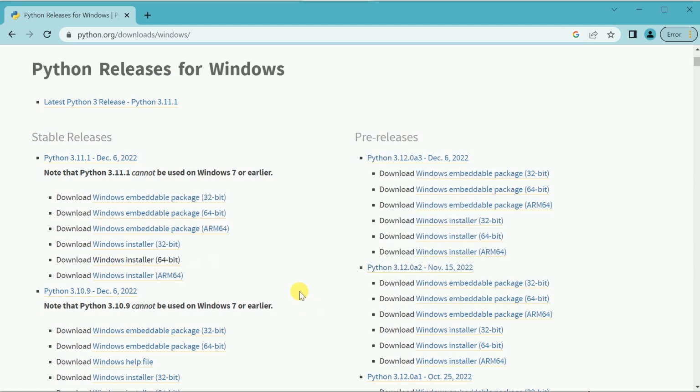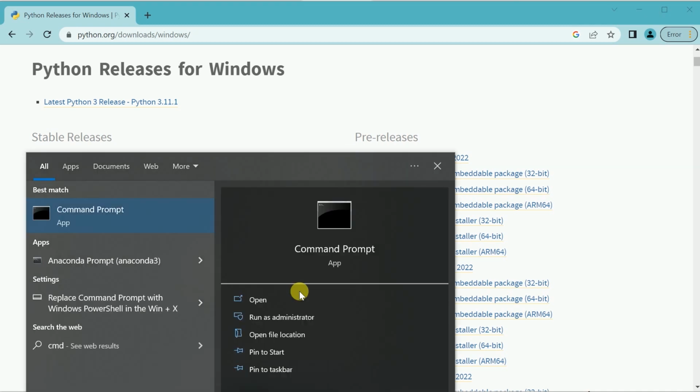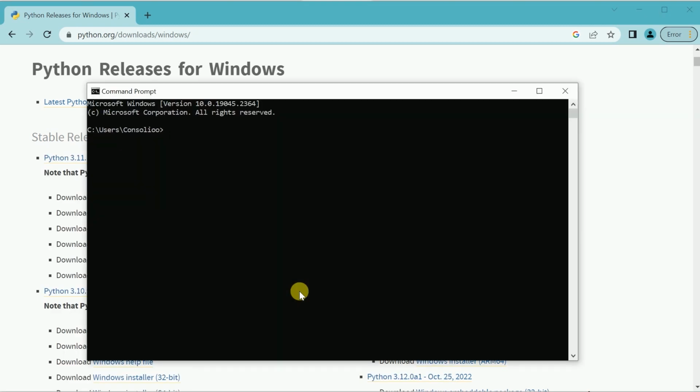If you want to verify whether Python is installed or not, you can just write cmd and then write python version here. You can see that we have Python 3.11, which is the latest one by now. Okay, so now you can use the Python language on your system.